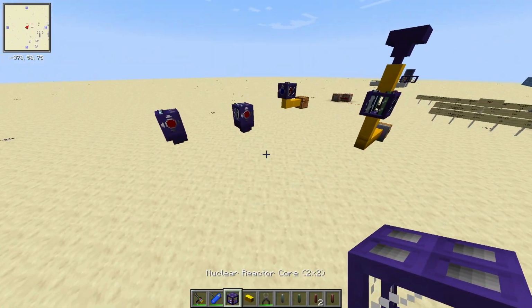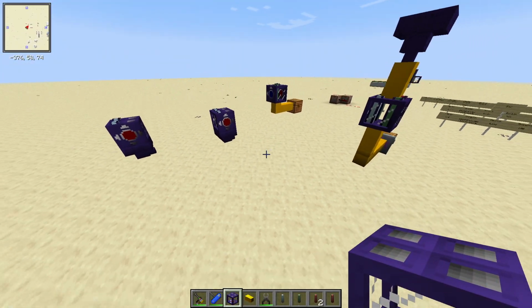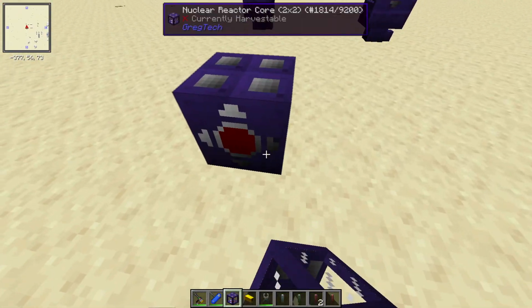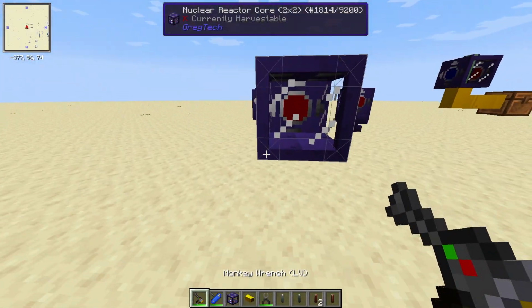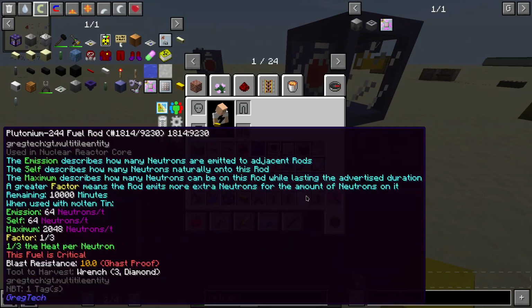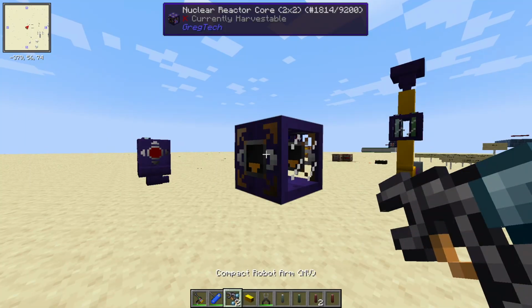Now, there's another way that we can refill the reactor and only fill specific slots, and I'll show that to you here. So what we do is we put some reactor cores, and let me just turn that so we can see what's going on in the reactor. And let's put a robot arm on the side of the reactor.